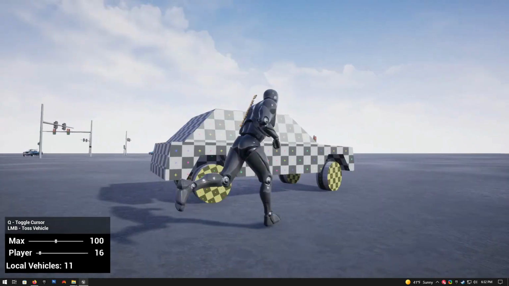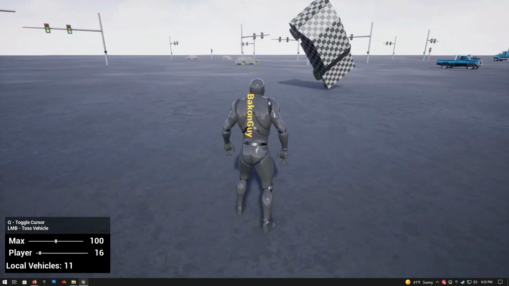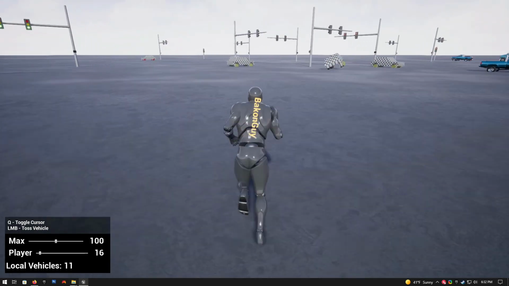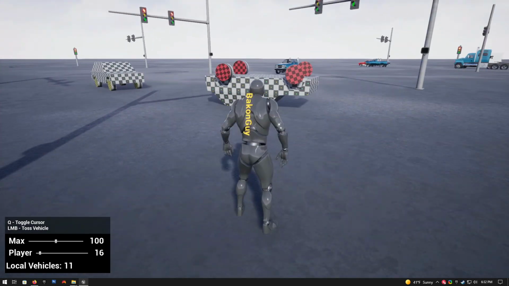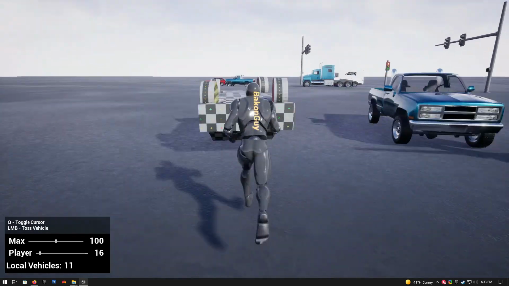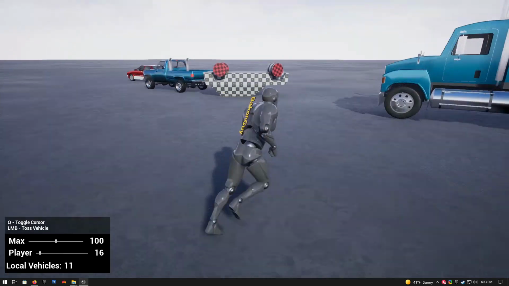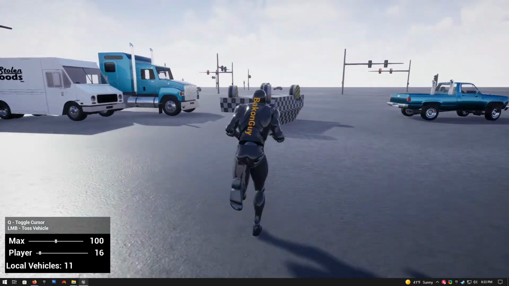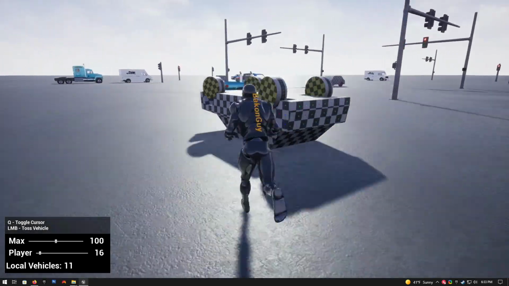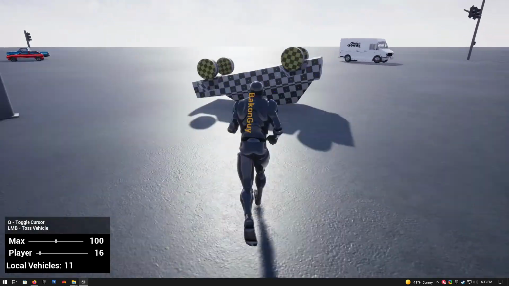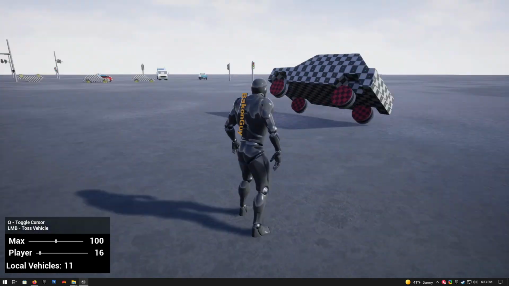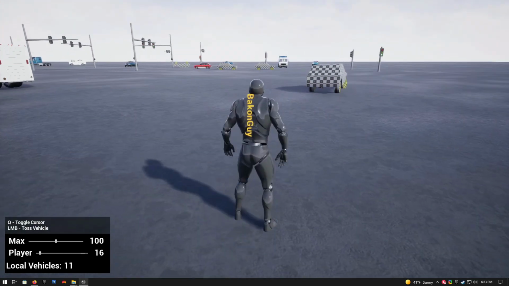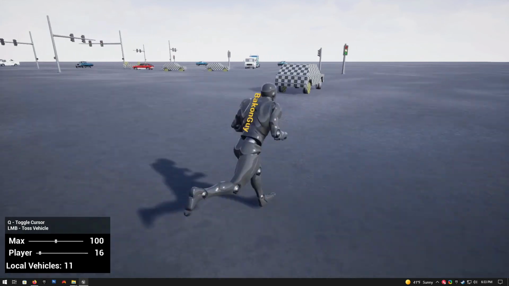Pretty neat. And you can see if I throw this vehicle, it should, of course, if it lands on its wheels. There we go. It should just drive itself right back to its path and get on there.